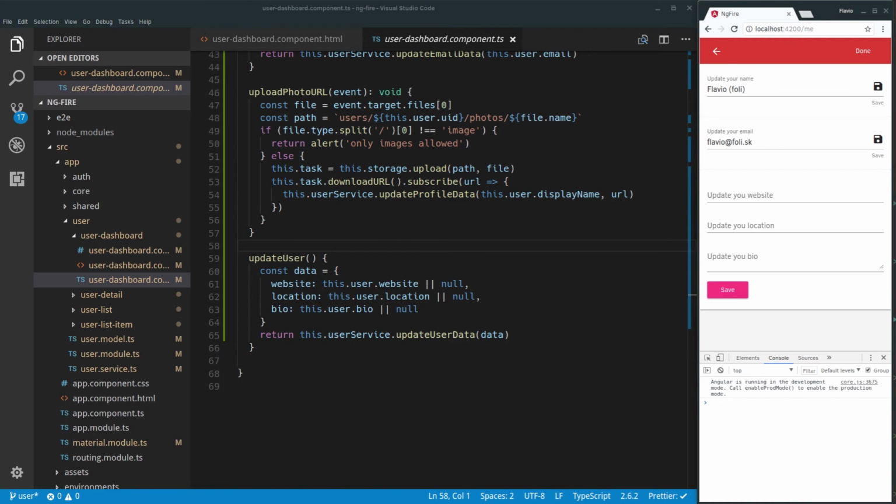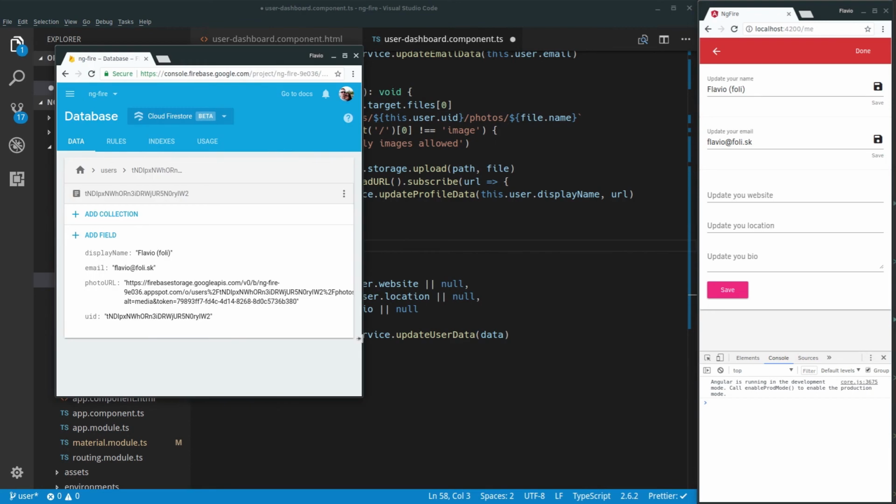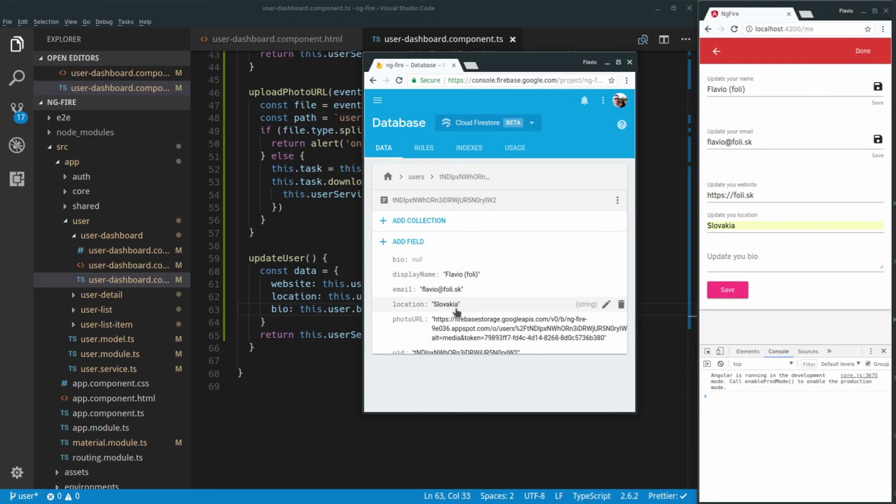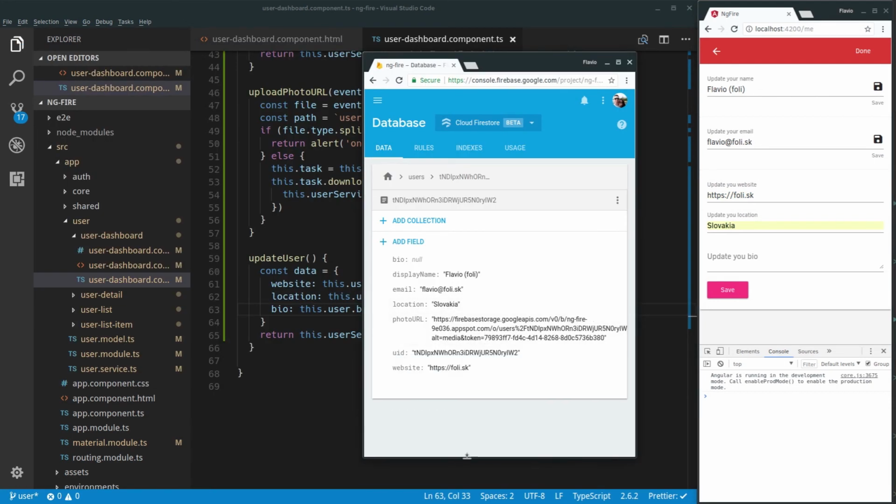I will bring up our Firebase database so we can check it in real time. This is my user. Let's add a website and a location. Let's try to save without a bio. And there we have it. And this is how you can add custom data to your user model.